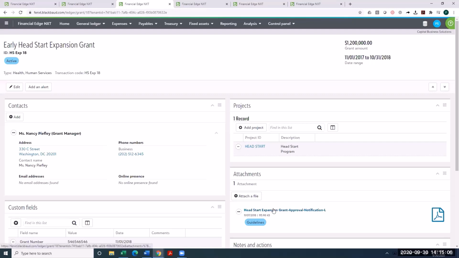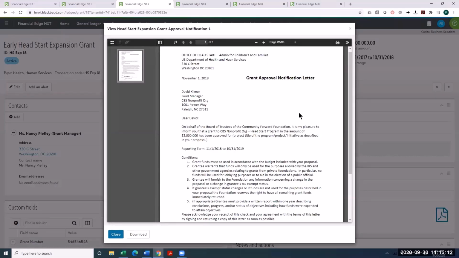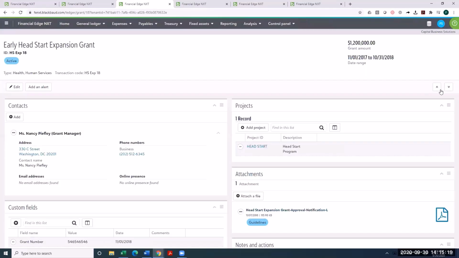I can keep attachments like a grant notification letter. Here's the approval for the grants, and keep that right on the record in case anybody has questions. They can drill directly into it and review the grant approval letter.